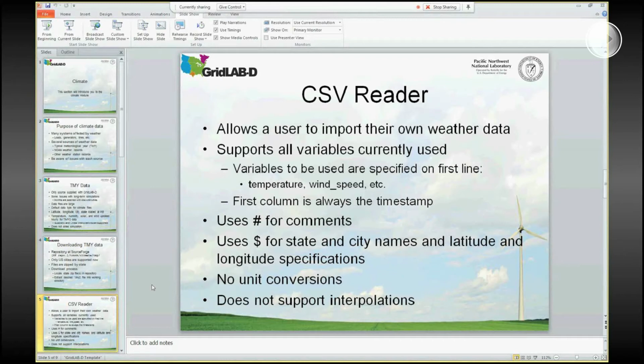CSV Reader is basically, I have my own weather data, I'm just going to stream it in, and I'm just going to put that file in and put it in time and date stamps, and that's my weather. So basically any variable that's supported by the TMY reader or the climate, we also support inside the CSV reader, so that's things like temperature, wind speed, humidity, solar incidents, things like that. You basically specify what's the timestamp, you specify what the value is that you want for each of those, and it pulls it in and basically just feeds it out to the rest of the simulation.